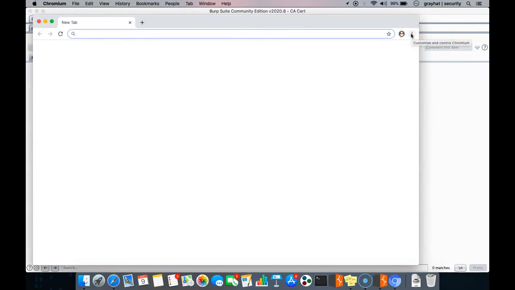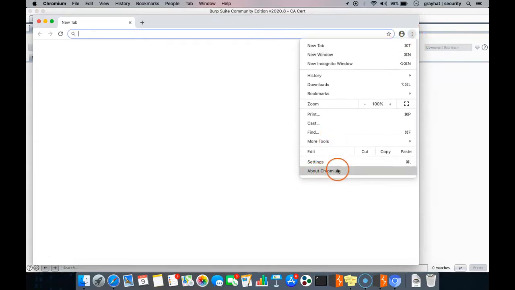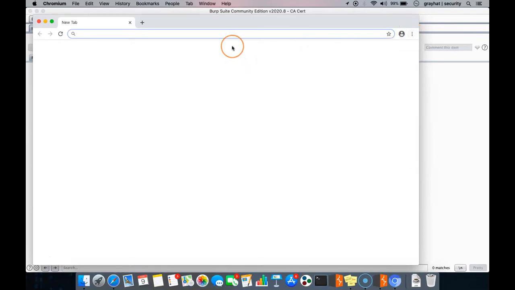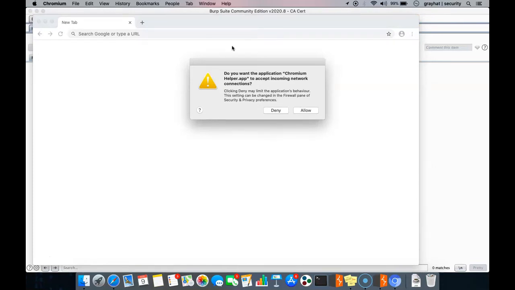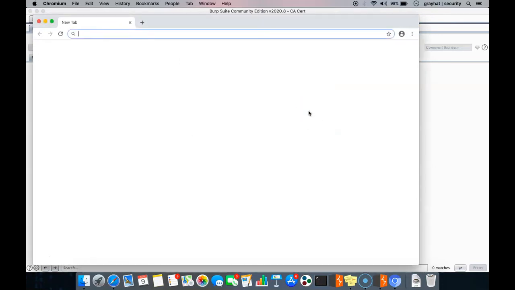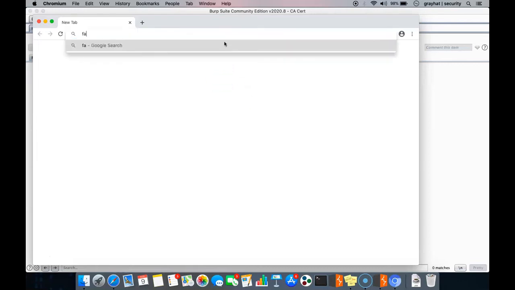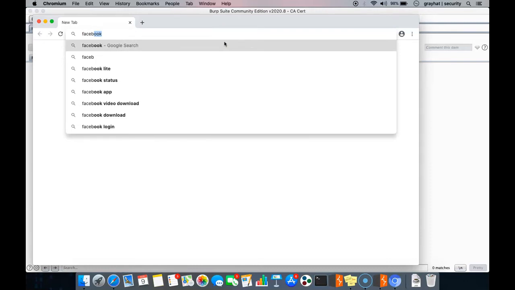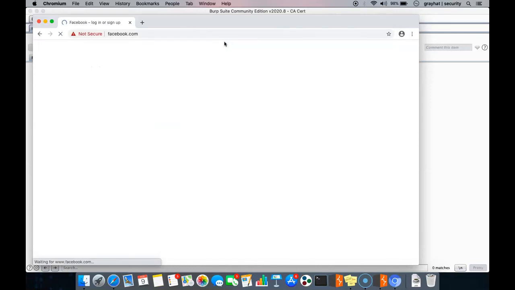To verify whether it is Chromium or not, we can look at the About Chromium option. So this is Chromium. You don't need to configure anything like the CA certificate or any other incoming or outgoing connections, and no trust issues will be there if you are testing an SSL or TLS site. For example, if I want to open facebook.com, which is SSL based or TLS based, it will also open up.